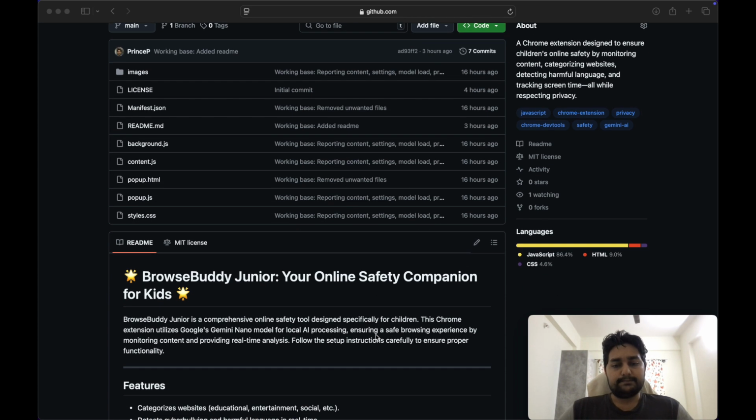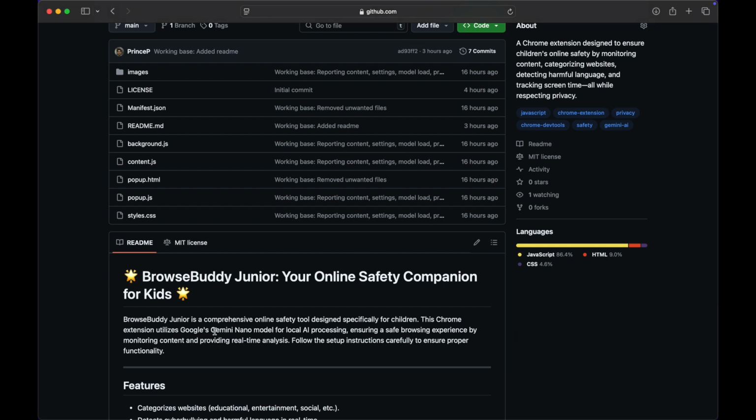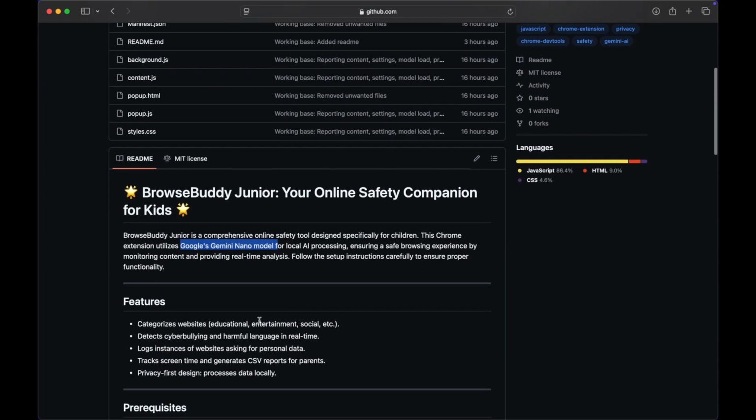So now I will go through this model. It's a Chrome extension which utilizes Google's Gemini Nano model. It's for the AI processing, which essentially classifies or categorizes websites, which can be an educational website, an entertainment website, or a social website. It can detect cyberbullying, it can detect harmful language in real time, and it can log the instances of websites asking for a child's personal data. It can also track your chats as well. So it tracks, let's say, everything which is kind of harmful behavior.